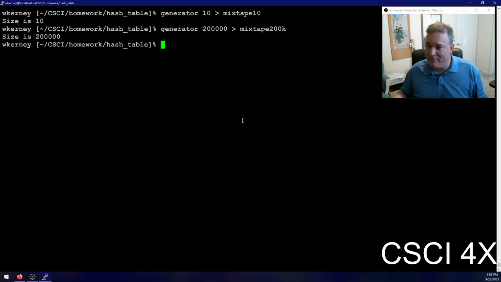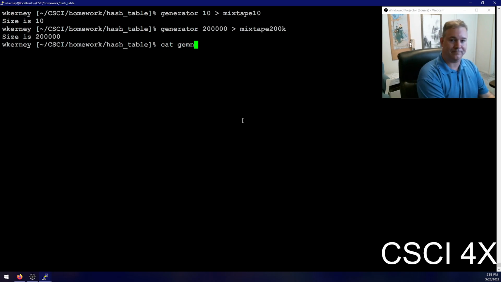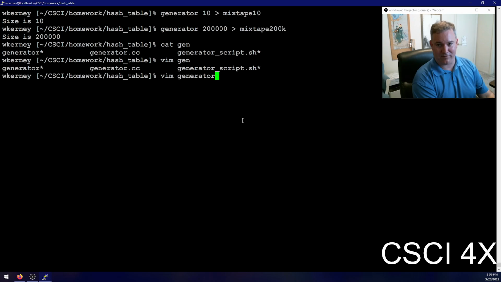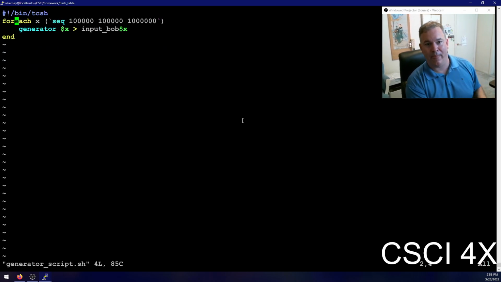It would be nice, right, if you could just make a shell script that would automate your thing. And so here's how you do that. I did this in the previous class. I could retype it, but I'm not going to. It's pretty simple.